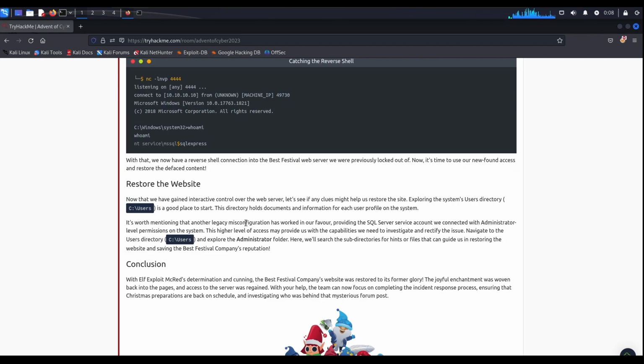Now that we have gained interactive control over the web server, let's see if any clues might help us restore the site. Exploring the system's user directory is a good place to start. The directory holds documents and information for each user profile on the system. It's worth mentioning that another legacy misconfiguration has worked in our favor, providing the SQL Server service account we connected with administrator level permissions on the system. This higher level of access may provide us with capabilities we need to investigate and rectify the issue.